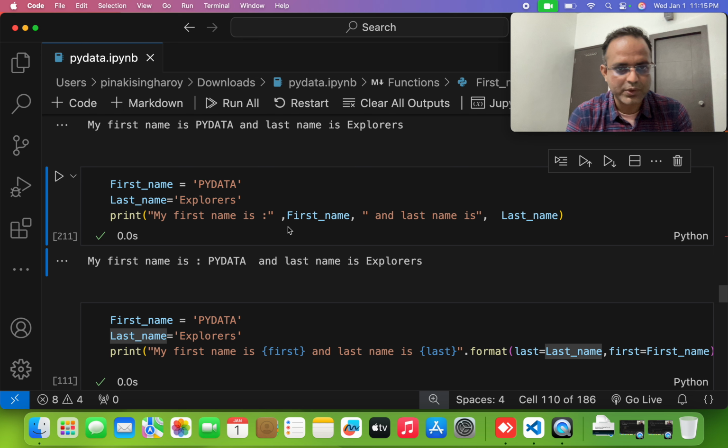And here I am also doing the same thing, I'm just passing the first name directly in here: my first name is the first name variable, and the last name will be the last name variable. So in that way we also can pass these values by using the same variable directly within the print statement.